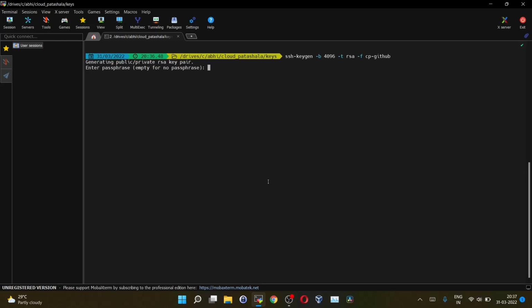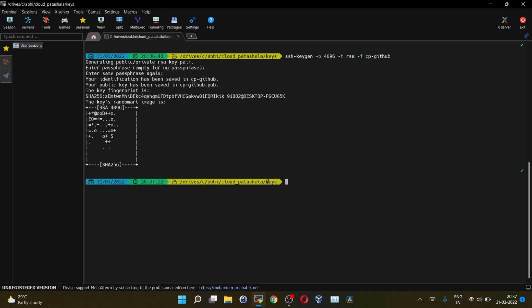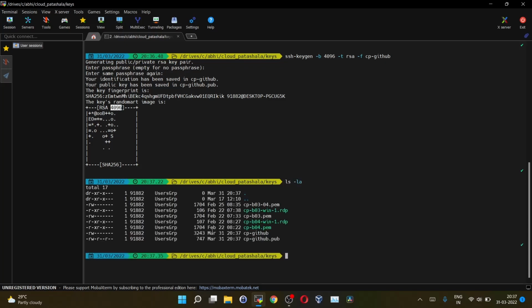I hit enter. It will ask me for a passphrase. I'll keep it empty, and enter the same passphrase again. I will again keep it empty, and boom. So we have an RSA based key with SHA-256 encryption. The size of the key is 4096. Again do an ls -l. You can see we have a PEM key and a public key.